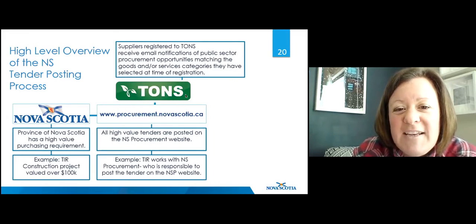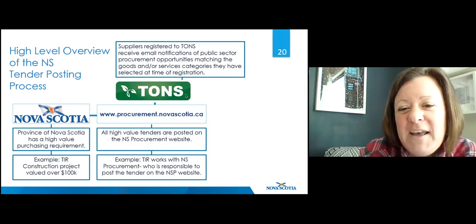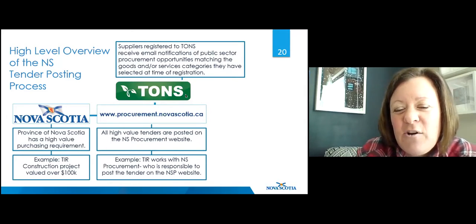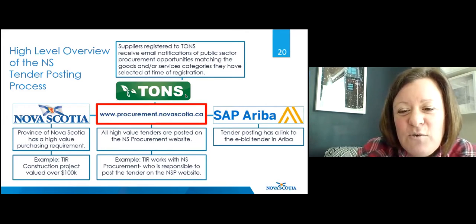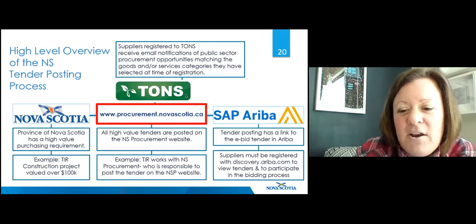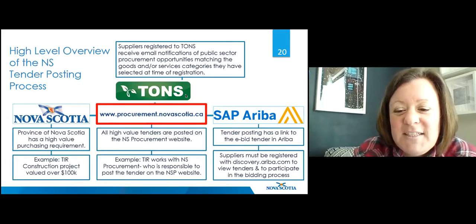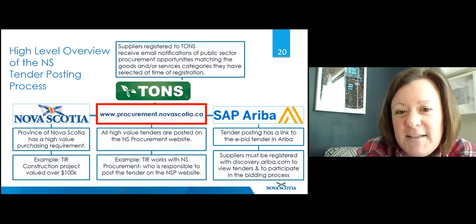That would trigger a TONS notification. So an email would go out, and within that email, there would be a link to the individual tender opportunities. You click that link, it'll take you to the Nova Scotia website, the posting on our website. And within that posting is a link that'll take you to SAP Ariba. So suppliers must be registered with discovery.ariba.com to view the tenders and to participate in the bidding process.